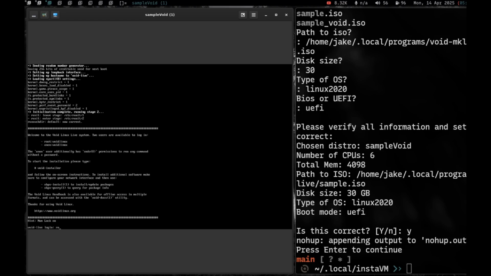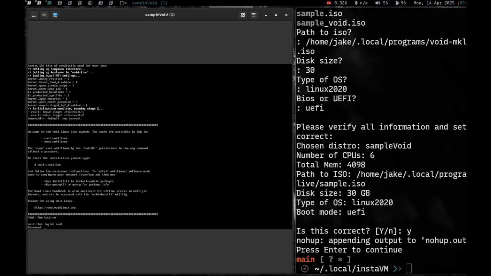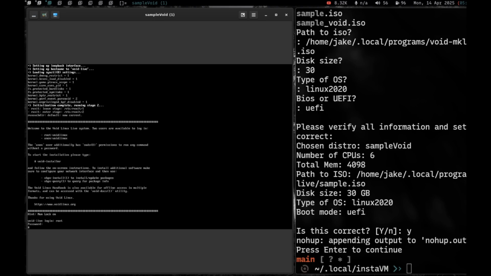So if we do root and hit enter, there you go. We are logged in. I can't do neofetch or anything like that, and it's a very small screen, but you can see that it did boot in. We have a working ISO and everything is good to go. So what we're going to do now is power off.